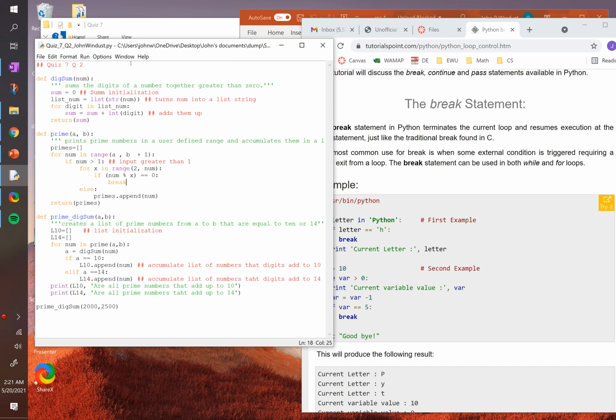DigSum, which is the first function we need for this question, is mostly just question 1, so I'm going to be skipping over that, but I think I did a really nice job on that function. Spent a lot of time on it.